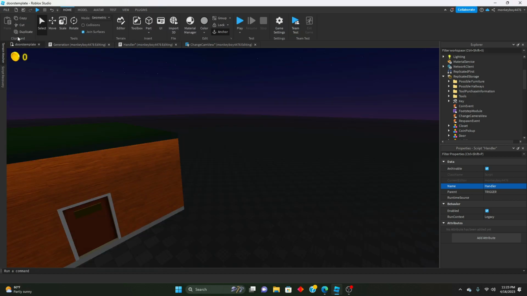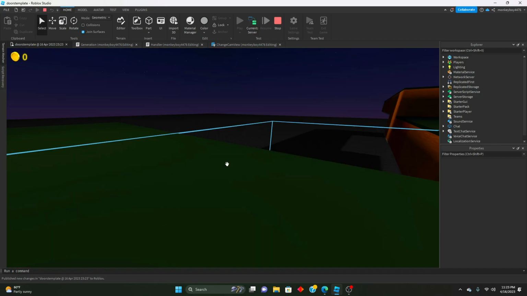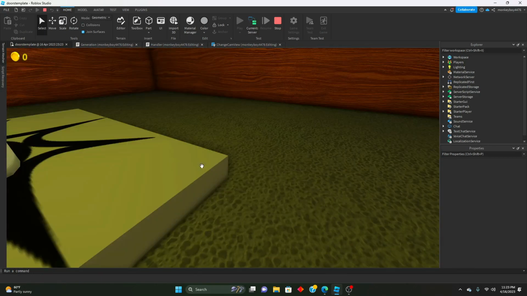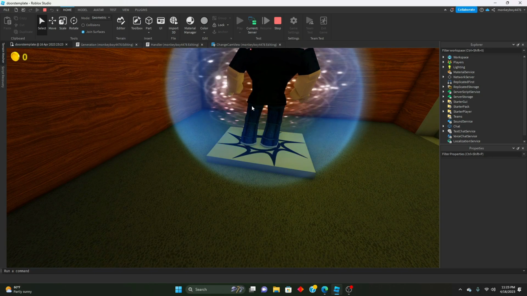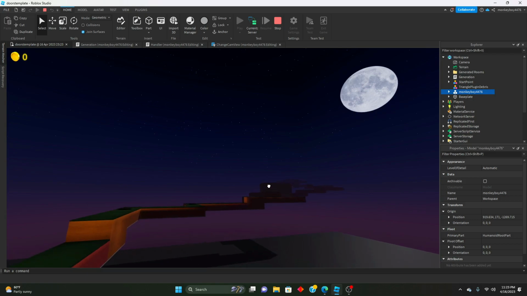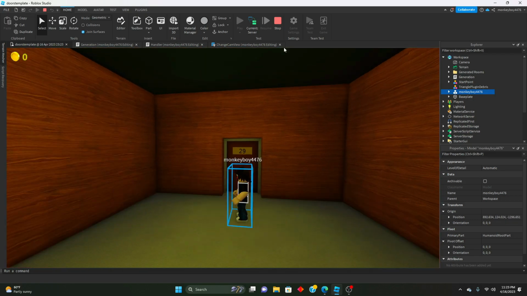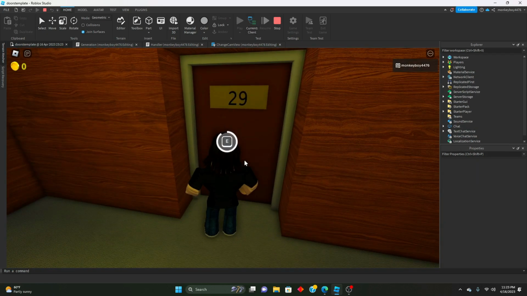Trying to think if that should work. That should work. Let's publish that and play and test it out. I'm hoping this works. I have my fingers crossed. Hopefully this works. Alright, so drag my character all the way over to here. Boink.